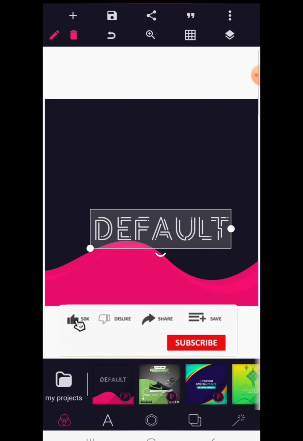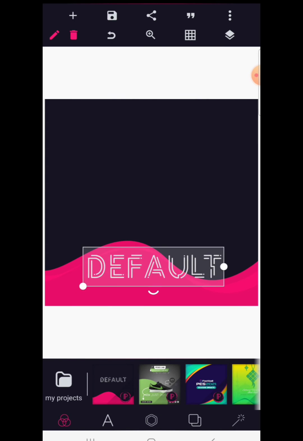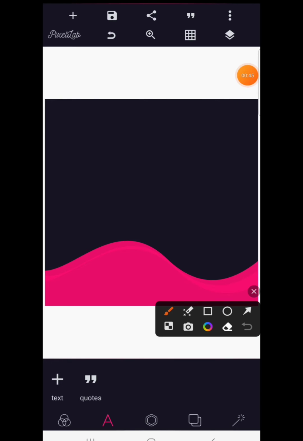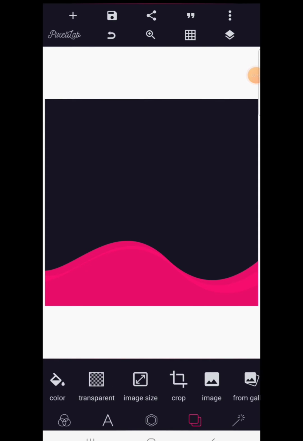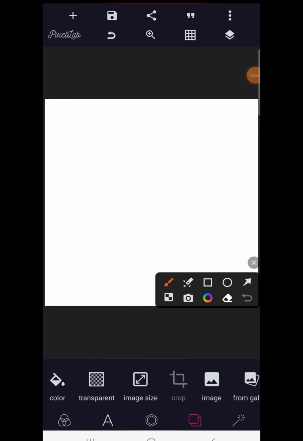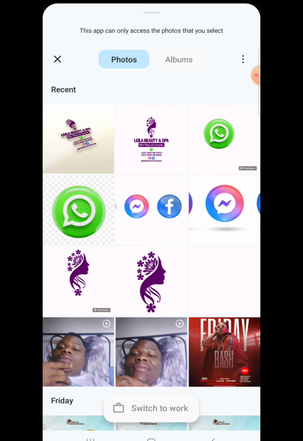So it's a beauty logo design for Lela Beauty and Spa, and right now we're going to get started with the design. So we need to first of all prepare our background. You have to go to your background and change the background color into something that we can work with. So we want to give the background a white color. After giving it a white color, you have to come back to this middle button, then you click on import.